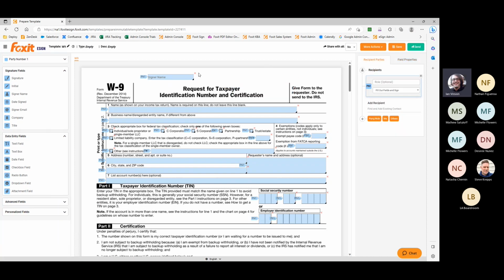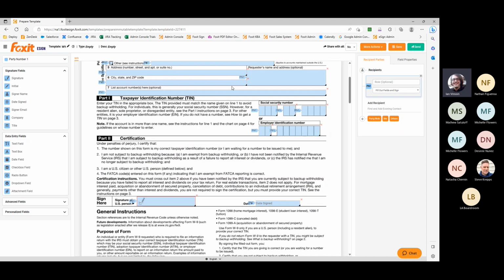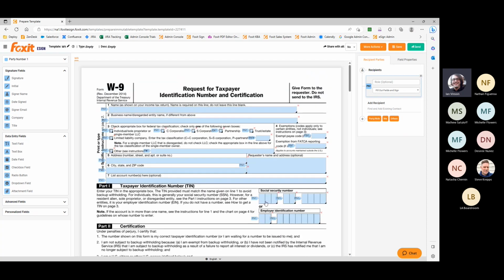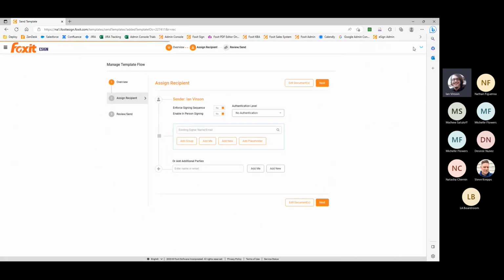But we're good to go on this W9. We have everything filled out. We've got a signature box, date signed, and everything good. So up at the top, I'm just going to go ahead and click on send. Let's go ahead and start our process. Here we'll be able to add things like the signing sequence, which I believe you were asking for earlier.